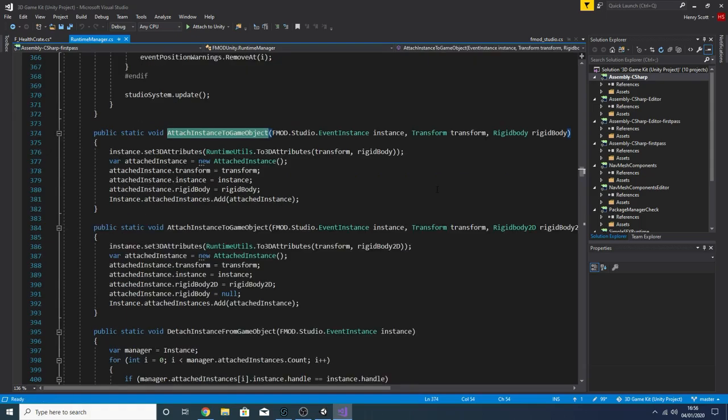To show you what I mean, take a look at this function created inside of the Runtime Manager. This is the attach instance to GameObject function that we've used throughout this course. Now, as we can see, this function is using a struct declared from within the Studio API script called FMOD_studio. That struct would of course be the event instance struct, being used here as a parameter variable for the function. However, it's also using classes declared from within scripts built for the Unity engine. An example of this would be the transform class being used here as another parameter variable.